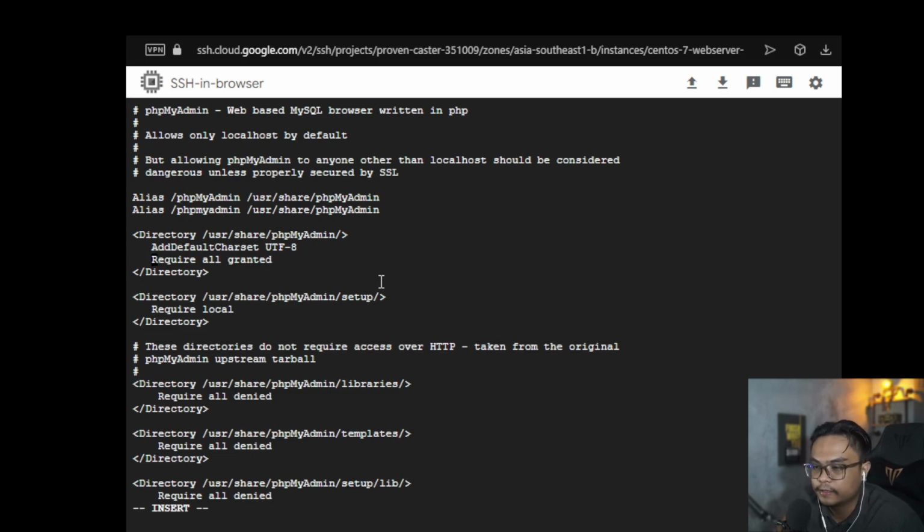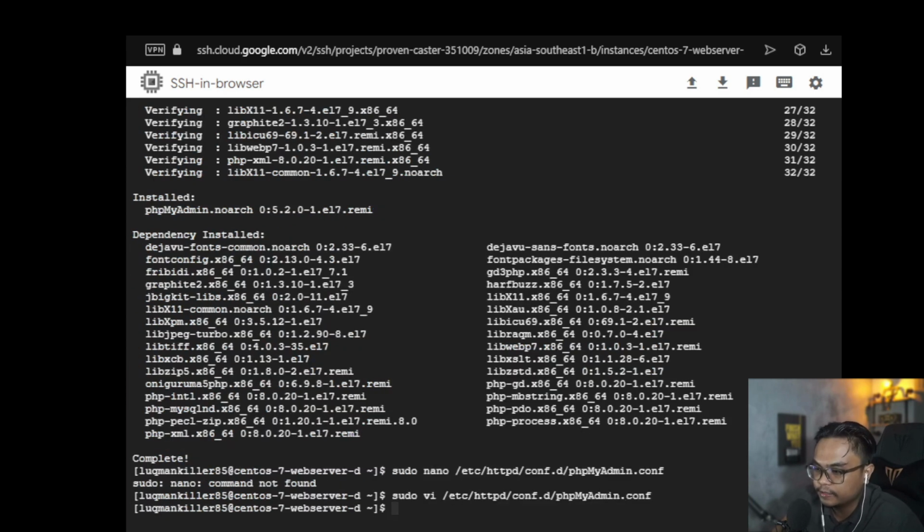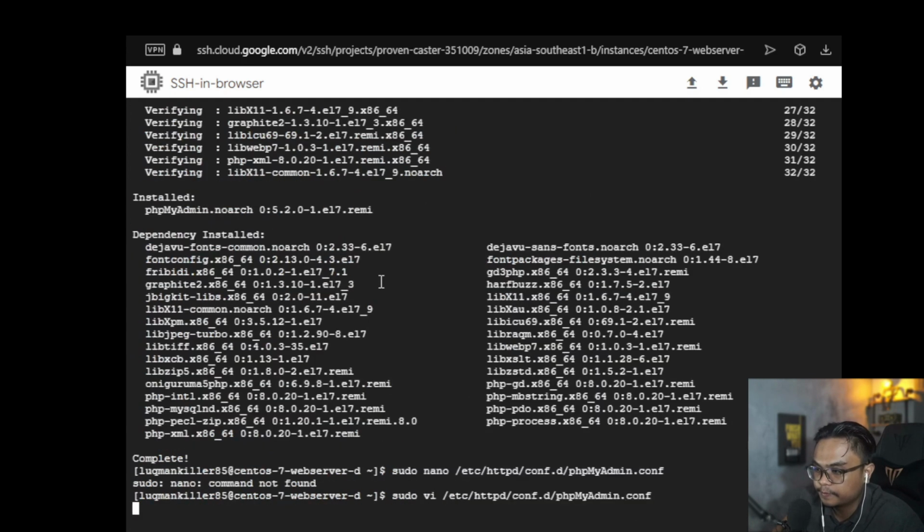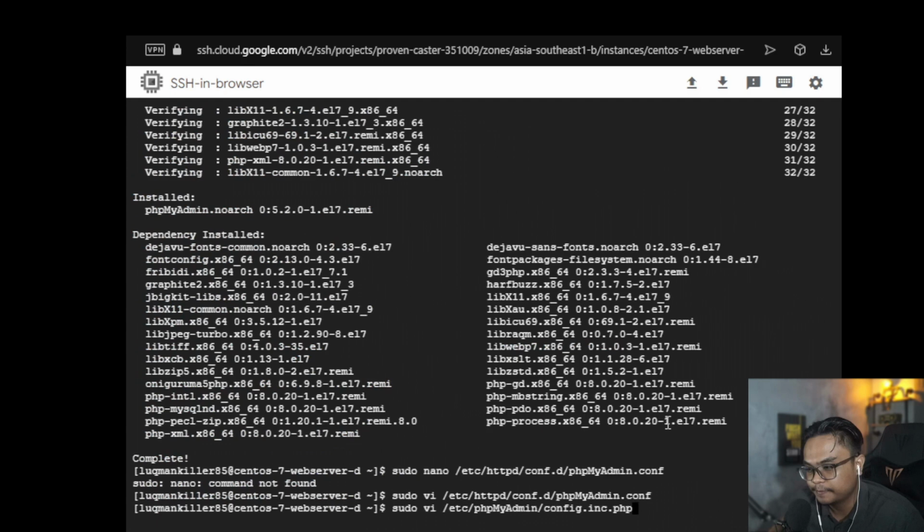If we did not do this, we cannot enter /phpMyAdmin on the browser, domain/phpMyAdmin. Okay, and then we can save this file. Next we configure phpMyAdmin.